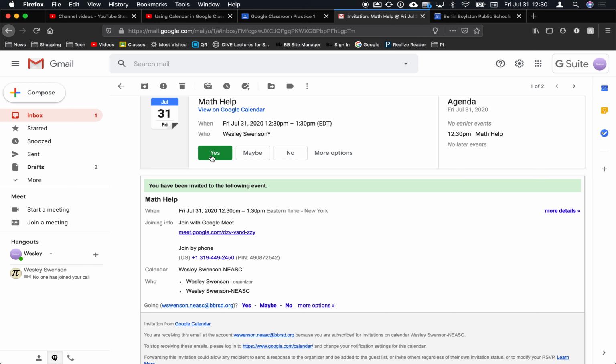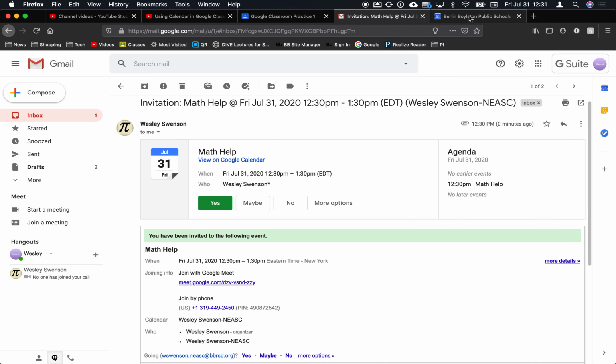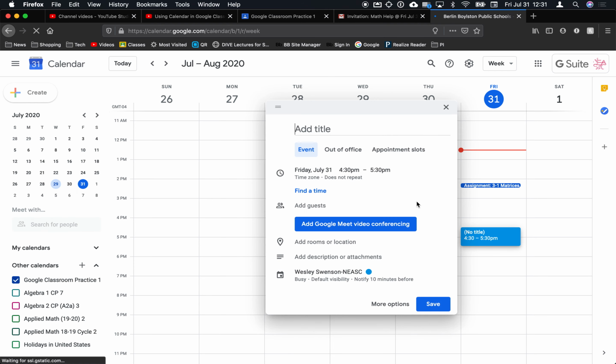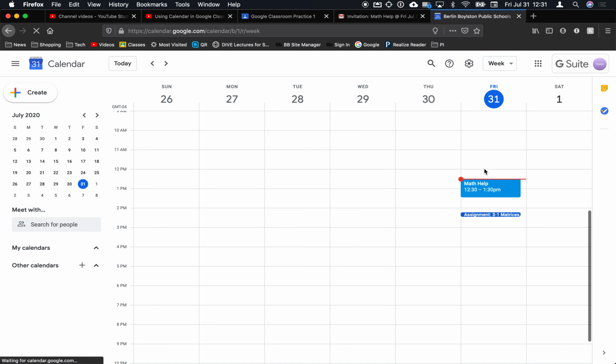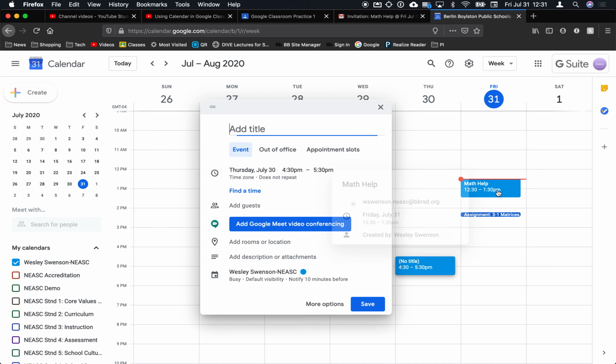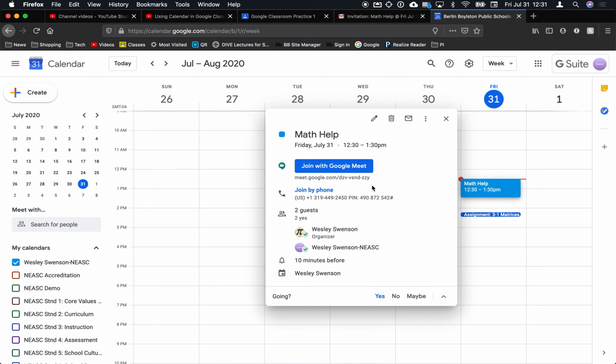Now, if I'm going to say yes to that as the student here. And notice in my calendar, as a student, it also shows up math help right there. And this is the color that I've selected as a student. And of course, I can change the colors over here if I wanted to. Now, in the link here, when I click the information in the calendar, notice I can just join it from within.